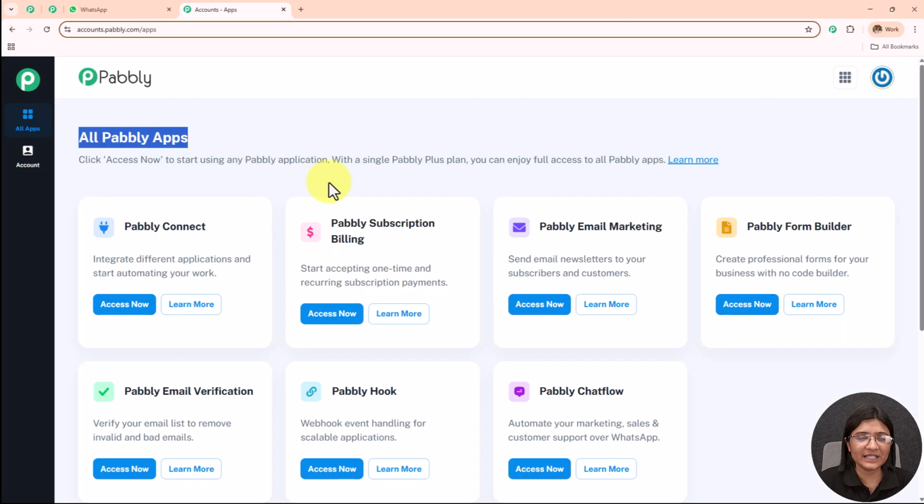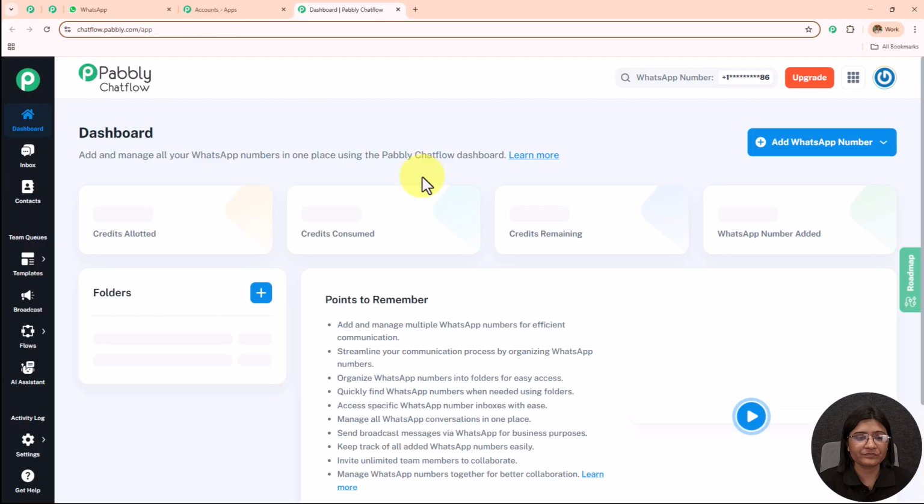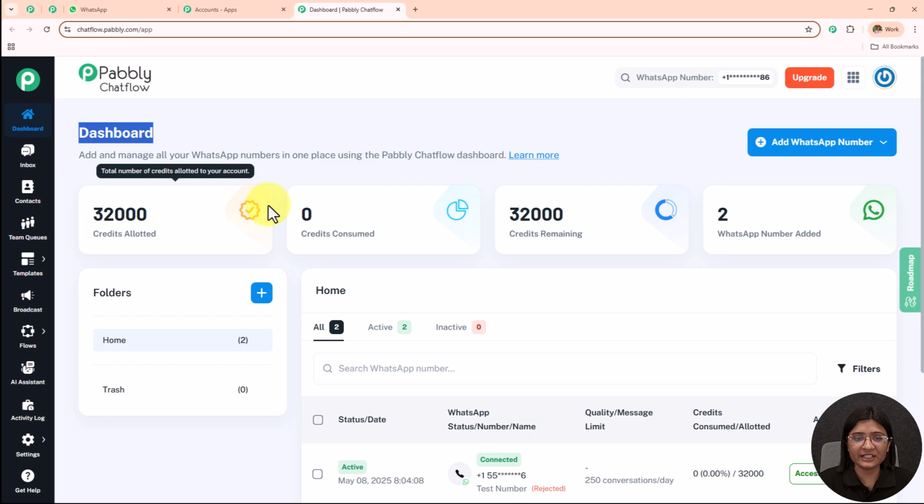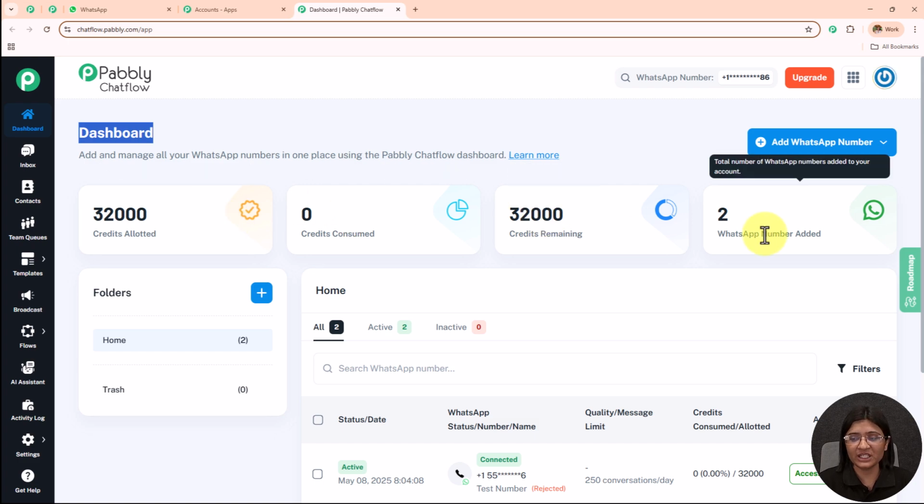And here the Pabbly apps page has appeared, which is showing me all the Pabbly applications. I'm going to click on this Pabbly Chatflow, access now. And it has taken me to this dashboard. You can see the credit allotted, credit consumed, credit remaining, and WhatsApp number added on your dashboard.